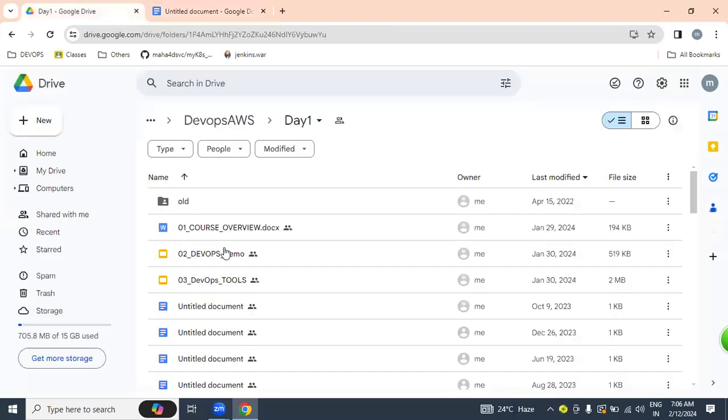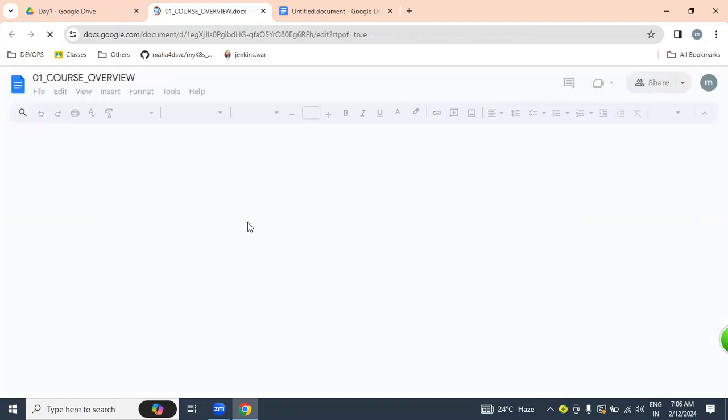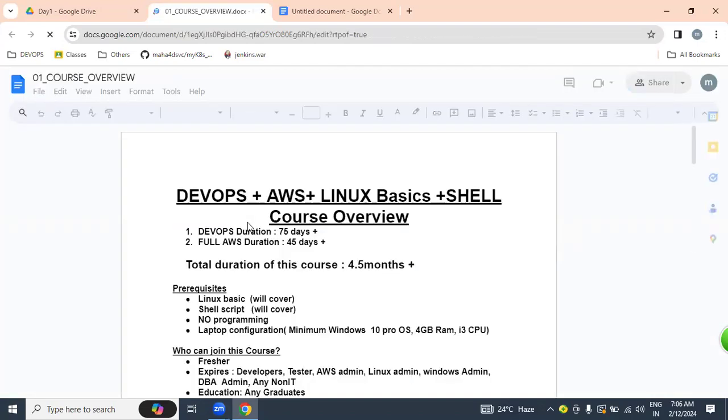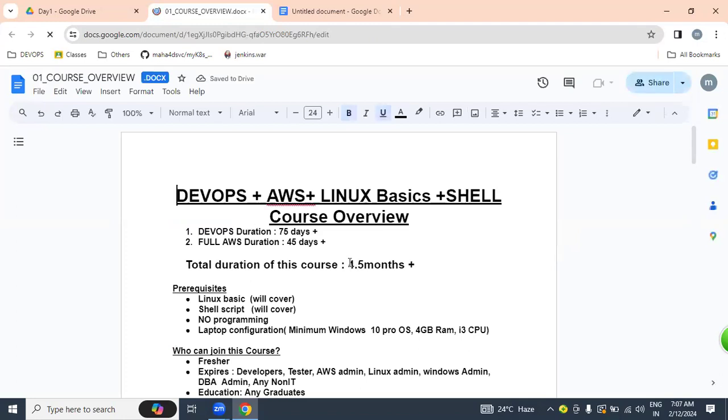So before we start the session, let us go over what exactly this course is. Let us have an overview of this course, please. The total duration of this course is 4.5 to 5 months. In this duration, we're going to be discussing complete DevOps, complete AWS, Linux basics, and shell script.